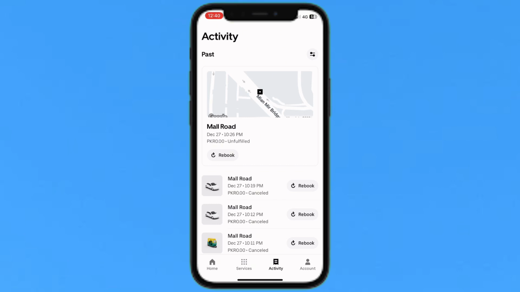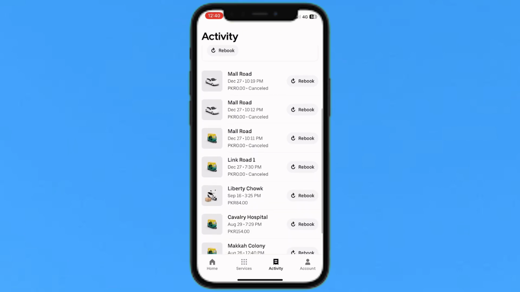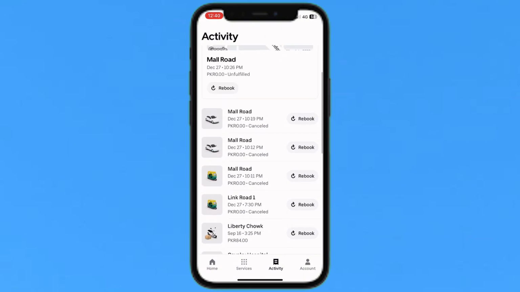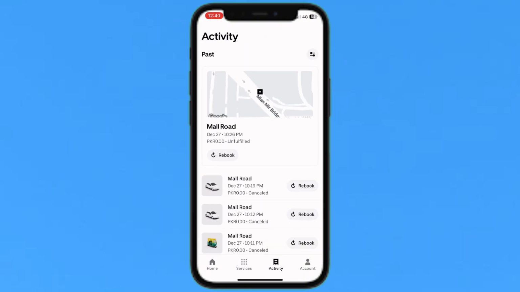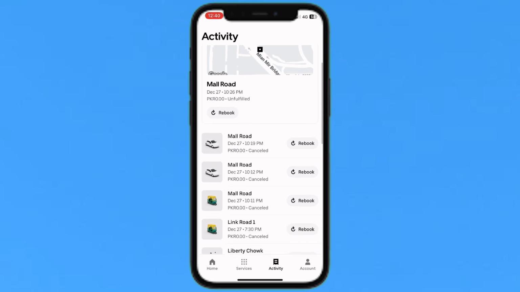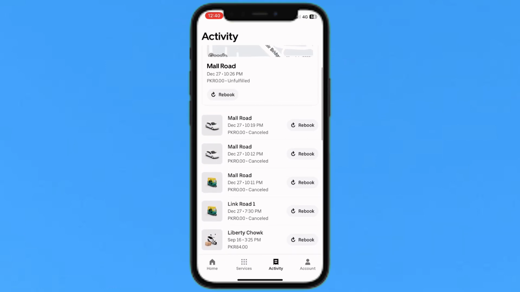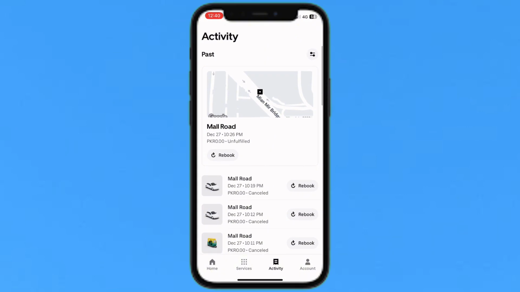So this is where you can check on Uber the history of the rides you have taken in past days and months. So here is all the history. You will see the time and the date mentioned for each ride. So this is how to check the activity of your Uber.